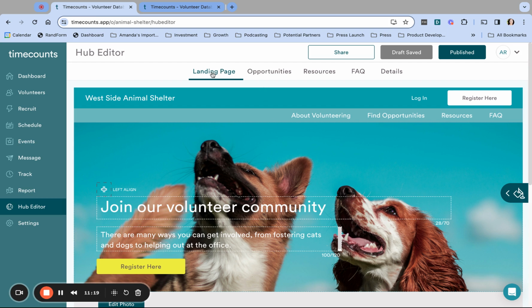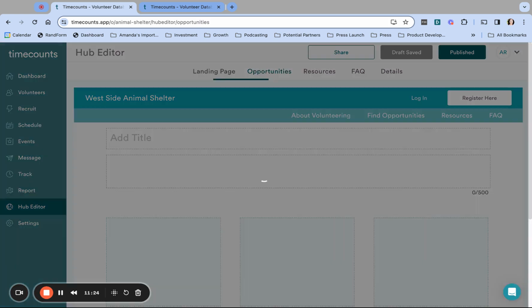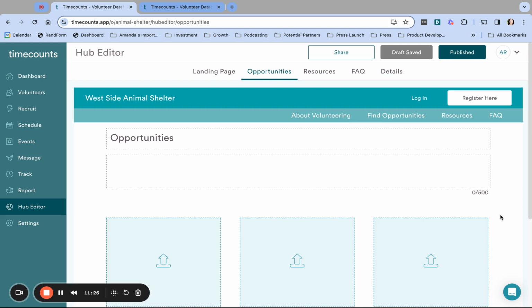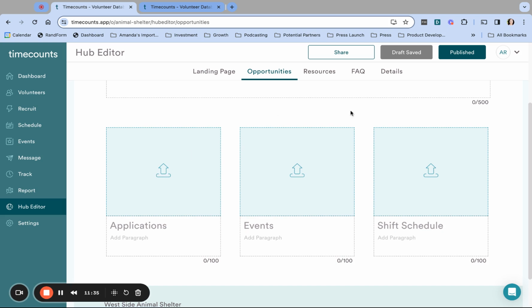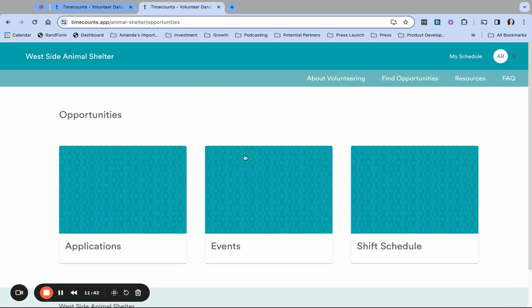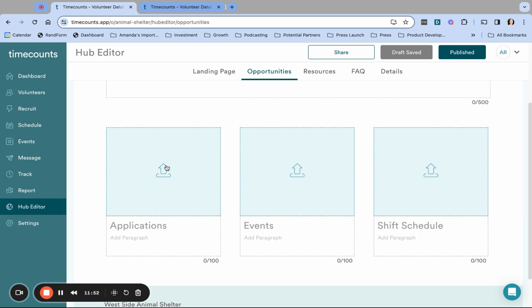So for now, we're going to leave the landing page, and across the top, you'll see there's one called Opportunities. So if I click on Opportunities, this is essentially the landing page for your opportunities, for events, for applications, and depending on which plan you're on and which functionality you have access to, these are different boxes and you can customize them. So again, if we go back to the volunteer experience, you'll see the boxes are here, but they look a little lonely. I think there's a little bit more customization we can do. So let's go ahead and we can upload some images.